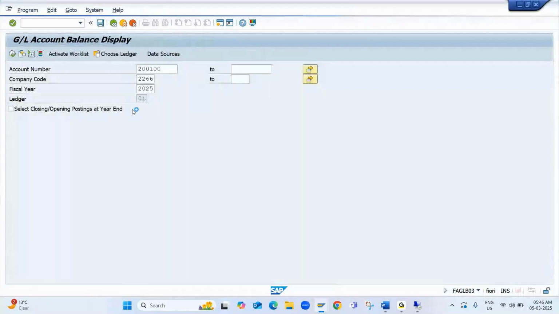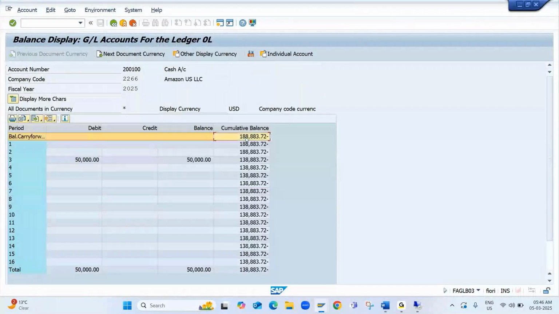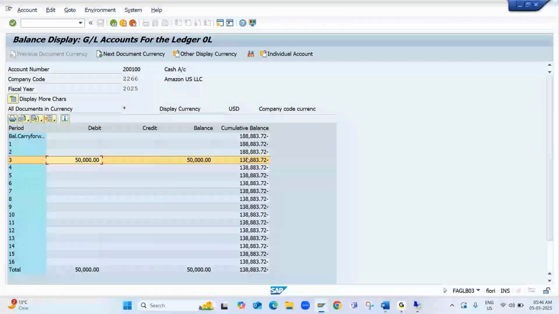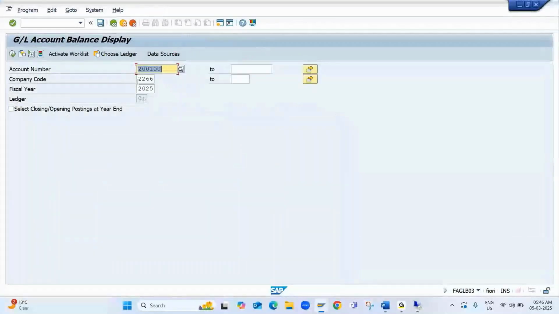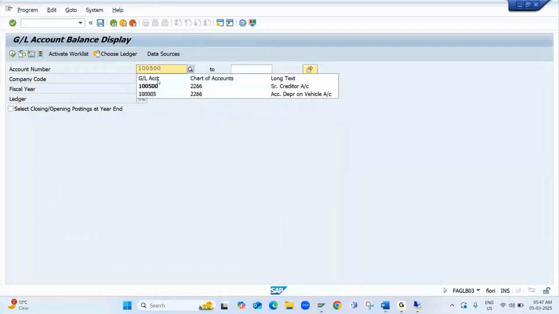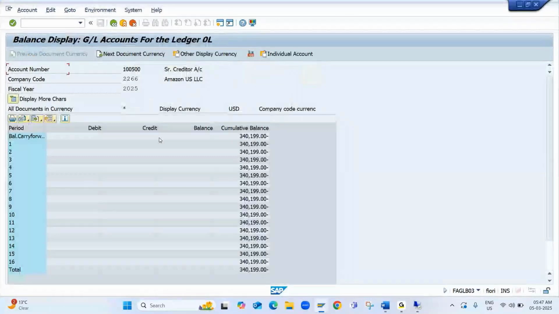So now you can just see the balance has come, and we can also see this is the current year posted. Based on that, the net balance is 1,38,883.72. Likewise, we can also check the balance for the Sundry creditor 100500, and we can just see the balance for this year. So now the system has started showing the balance, or opening balance, for this year.